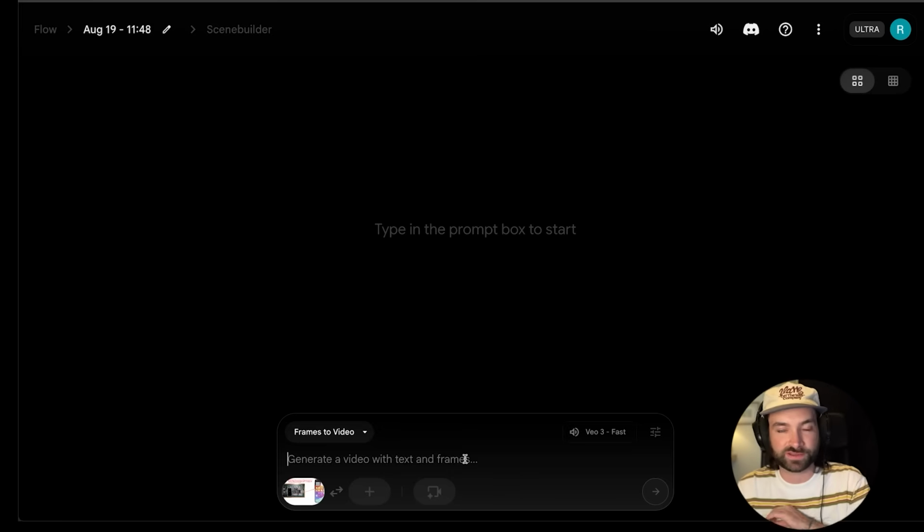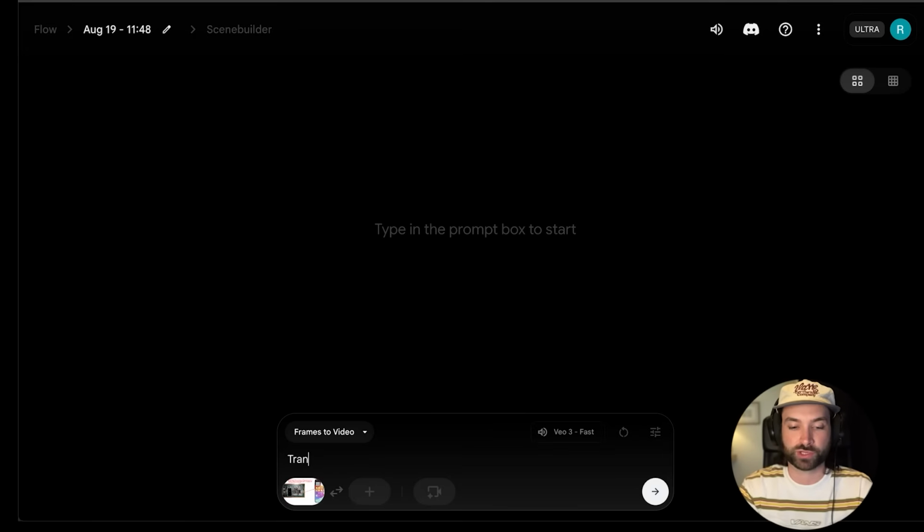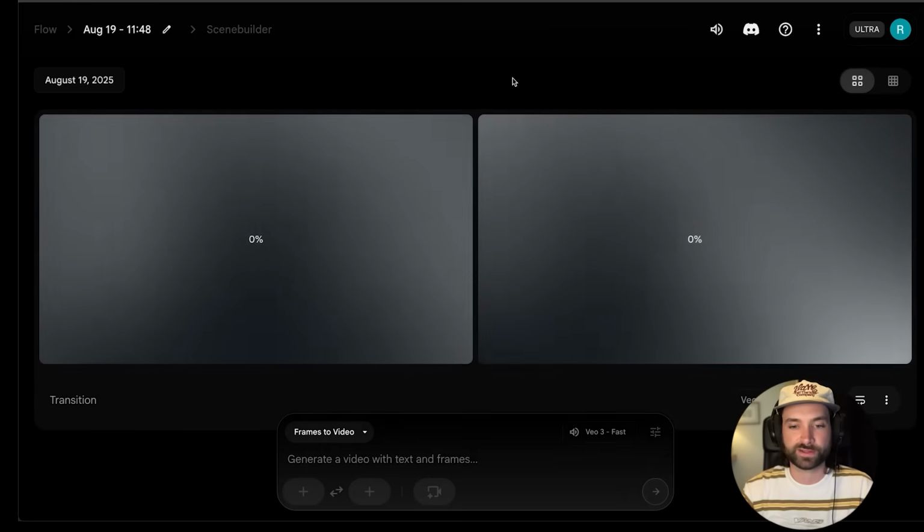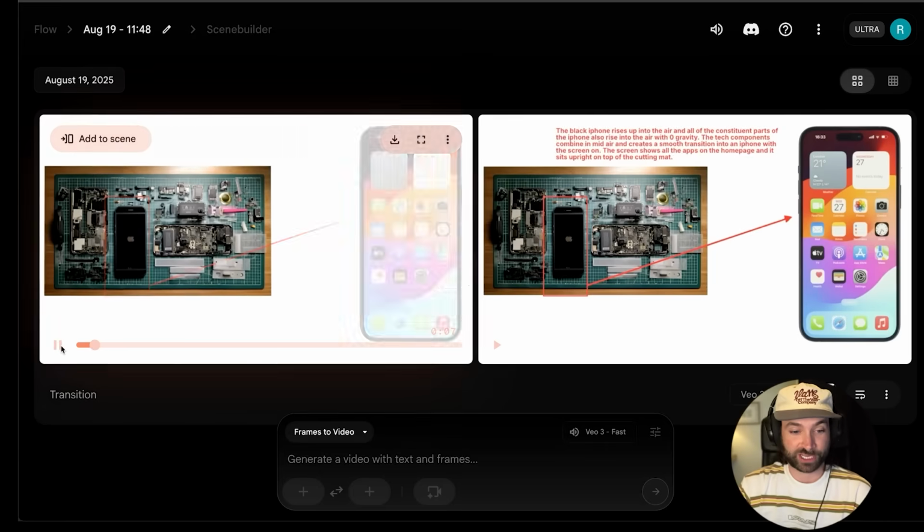In Higgsfield, you don't even need to write in a text prompt. It will just make it based on the image that you give it. So we could just put in the word transition, for example, and hit generate. Our generations have loaded in. Let's check it out.